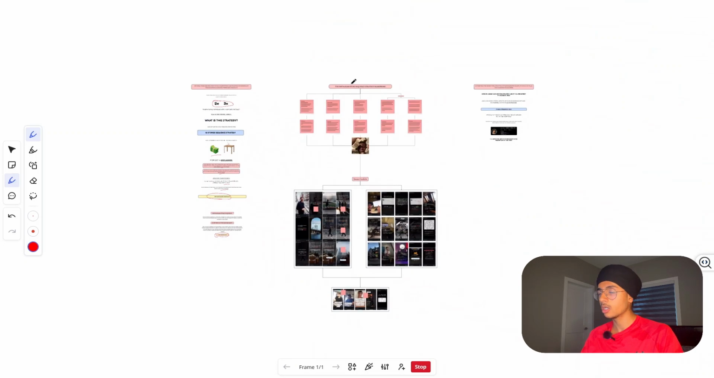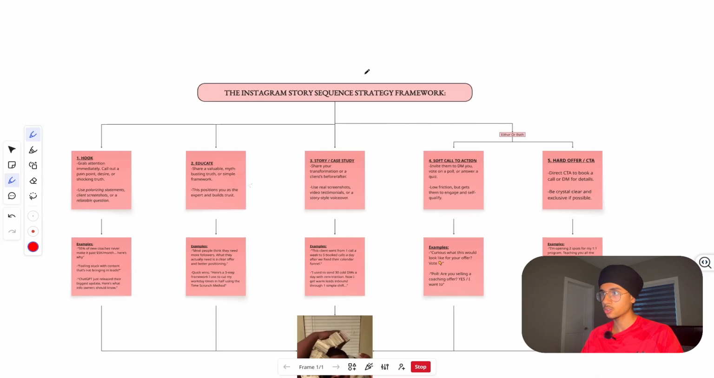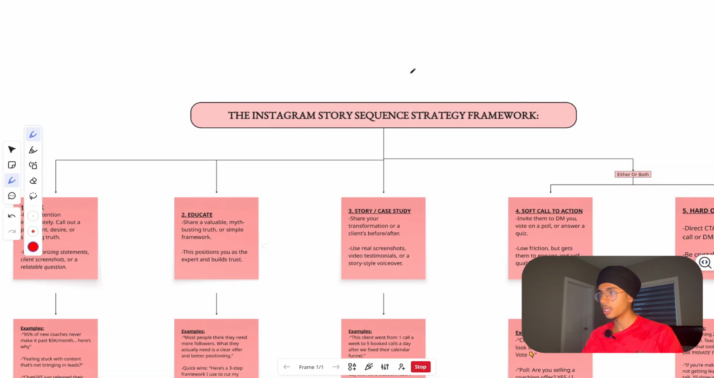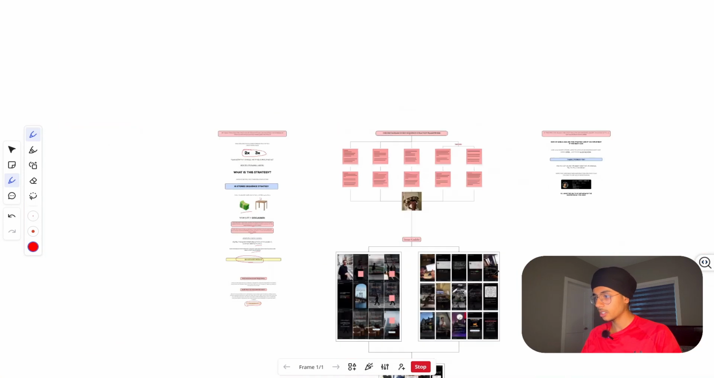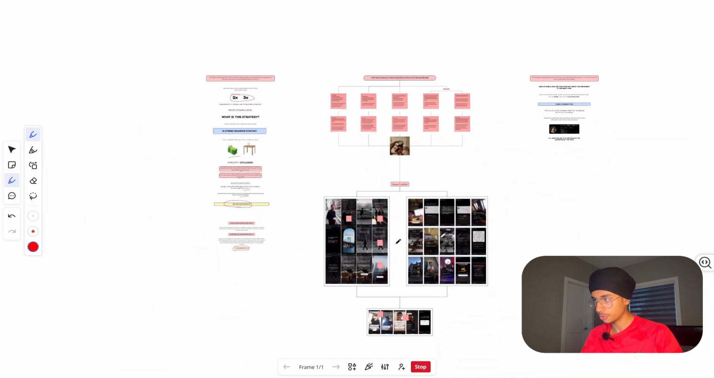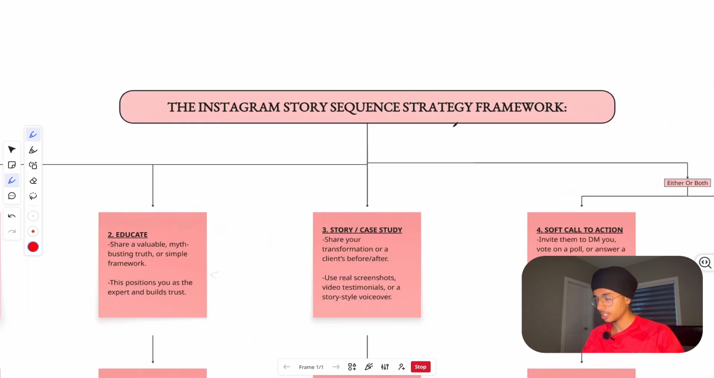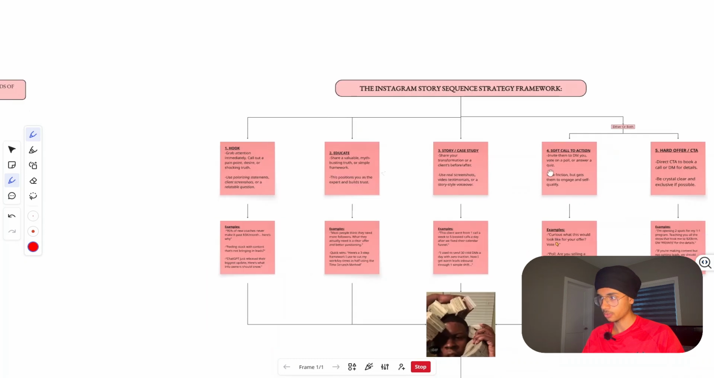So right over here, I have the presentation to break down the whole thing. Let's first break down the framework, because if you don't do this right, then it's not going to work. Let's break down the framework and then I'll show you some examples of IG story sequences. And you can just copy and paste this strategy by the end of this video, implement it and get a bunch of warm leads and convert them with your sales process, and that'll make you a lot of money. So the Instagram story sequence strategy framework. Let's break this down first of all.